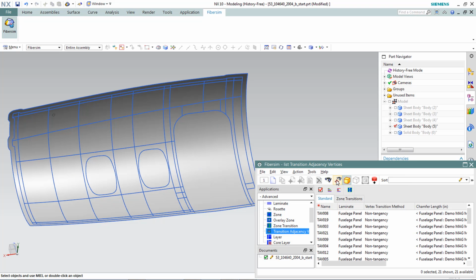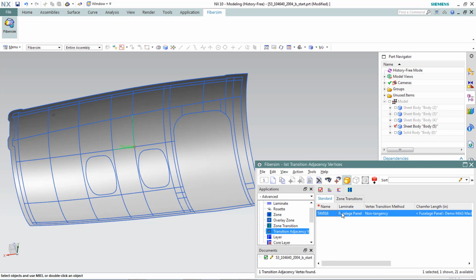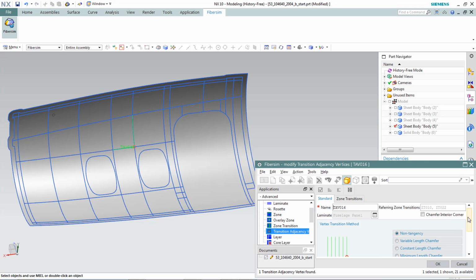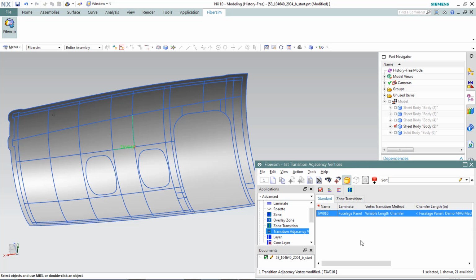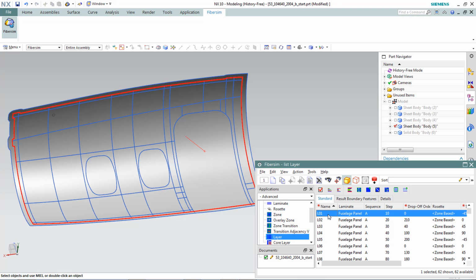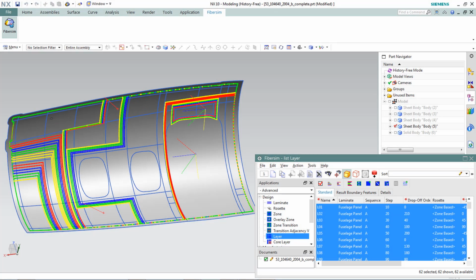Transition adjacency vertices control corner behavior. Here we're going to change one vertex to have a chamfer. Again, it will have an immediate impact on the layer boundaries themselves. So as you can see, layer results are based on global and local specifications with little to no geometry creation, making changes simple.